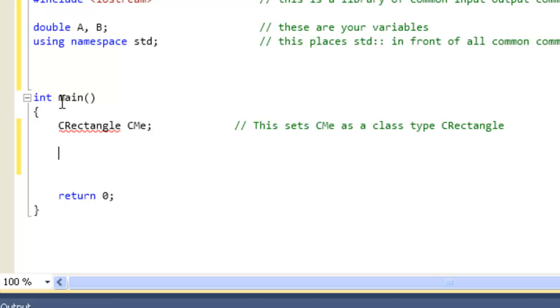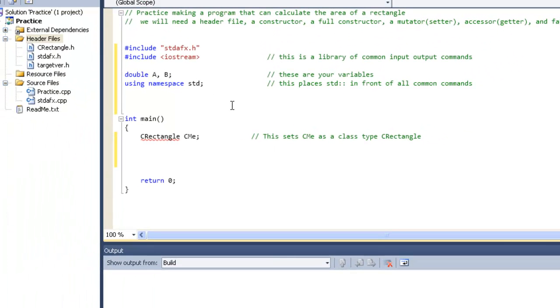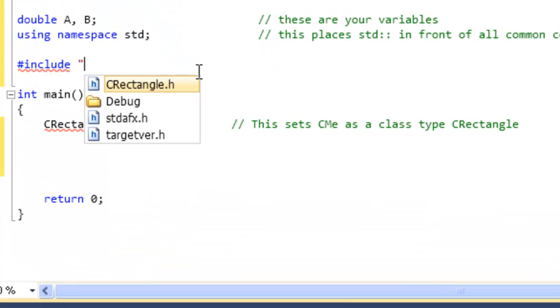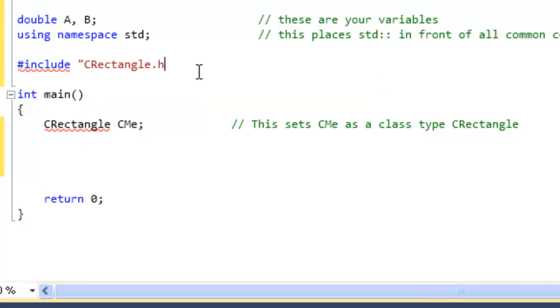But before we could actually do that, we have to include our header file into our main program. And this is what you're going to do to tell the compiler to do it. You're going to say #include, and then double quotes because it's local. You're going to then select rectangle.h and close it out. And this includes your header file.